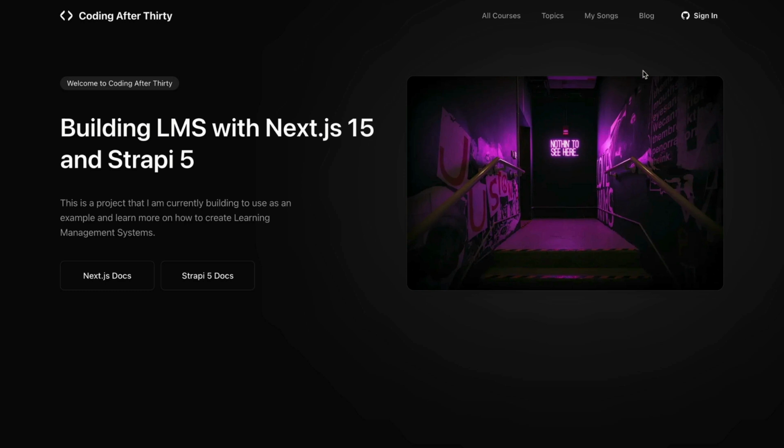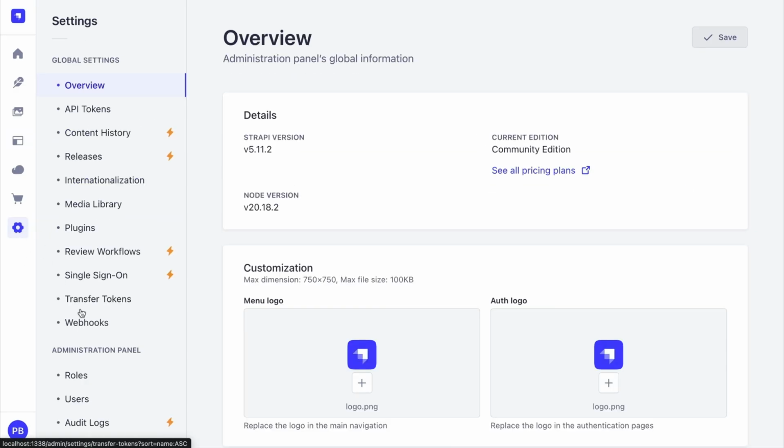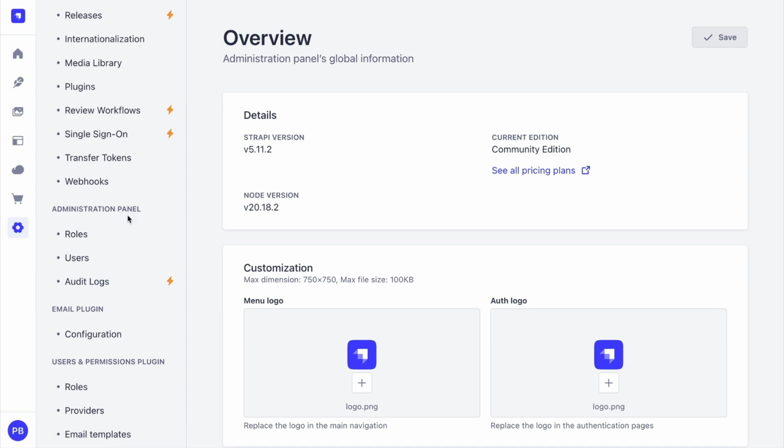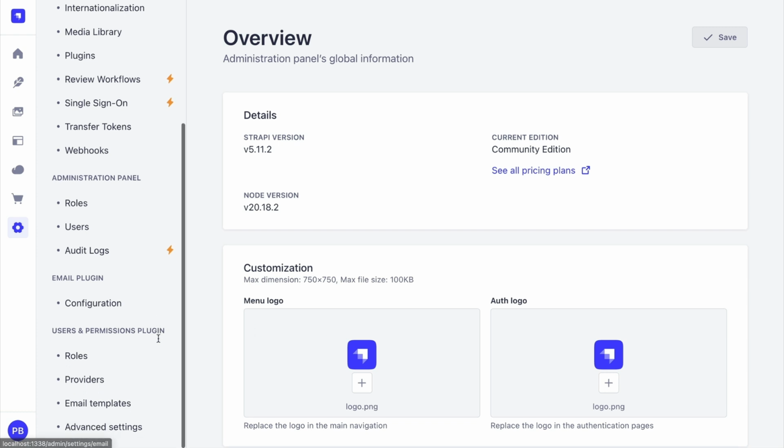I just want to quickly show you here the difference between the users permission plugin users and the users that you see here in settings under administration panel. Administration panel users are the users that get access to this Strapi panel view, and your users permission plugin is if you wanted to have users on your front-end website, not your Strapi instance, where you're able to create users, they'll be able to log in to the front end that you create and have access to certain things.